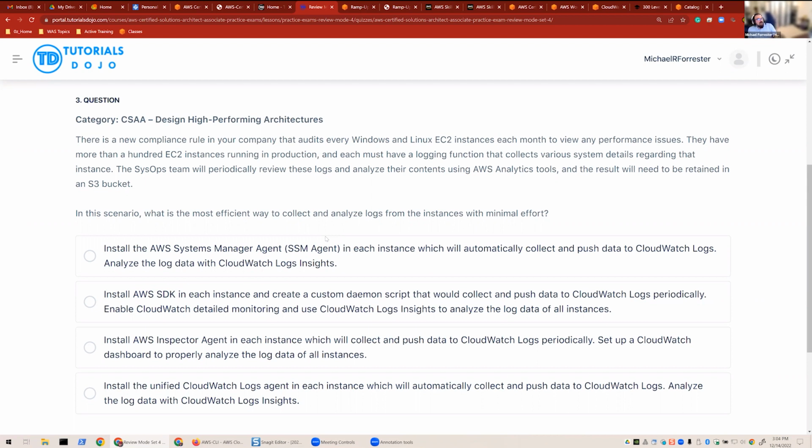So in this scenario, what is the most efficient way to collect and analyze logs from these EC2 instances? And they want the lowest operational overhead. What's the easiest way to do it? Because I got to tell you, most enterprises already solve this problem. They have their own tools for gathering performance information about operating systems, right? But let's assume we're greenfield here because we got a new compliance rule in our new company, right? And so then the question becomes, what do I need in order to gather those logs, right?